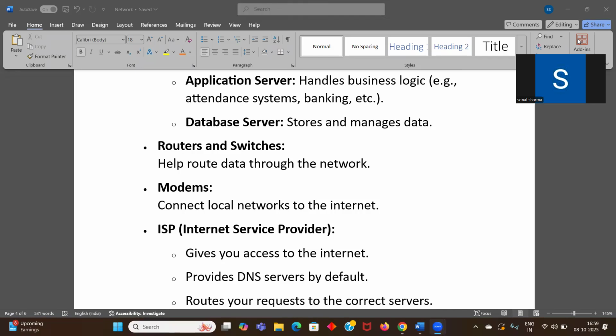So now I can write youtube.com in my browser in my client computer, basically my personal computer, and I will get the information from the YouTube server only because I am connected to the internet, and that is achieved with the help of the internet service provider. Also, they provide a DNS server by default.